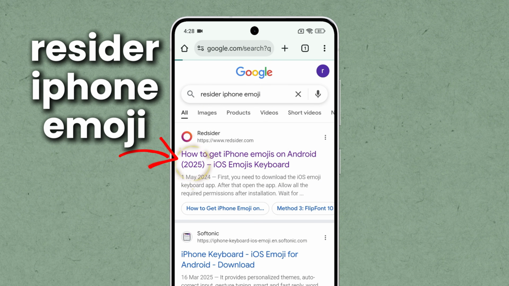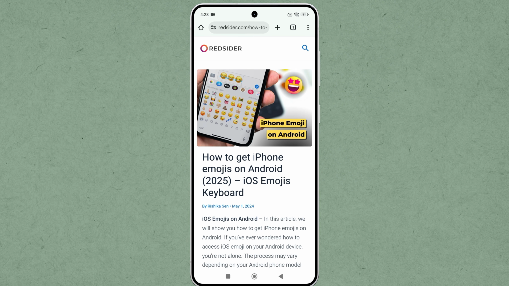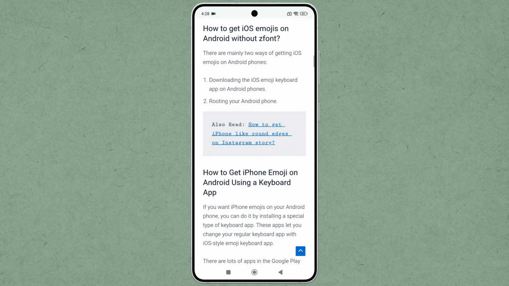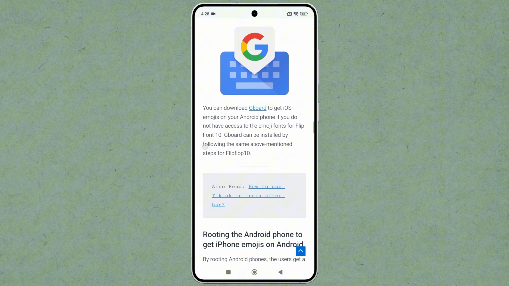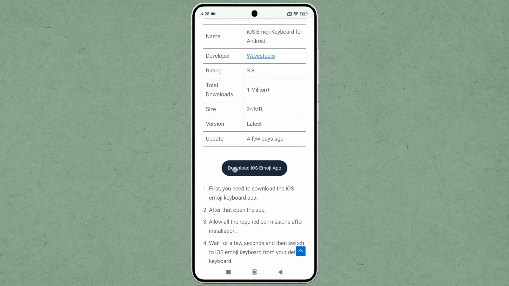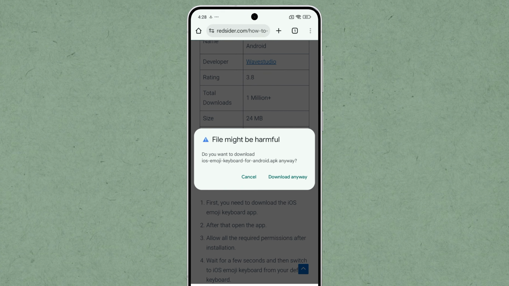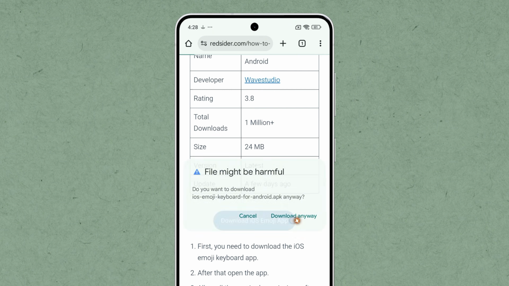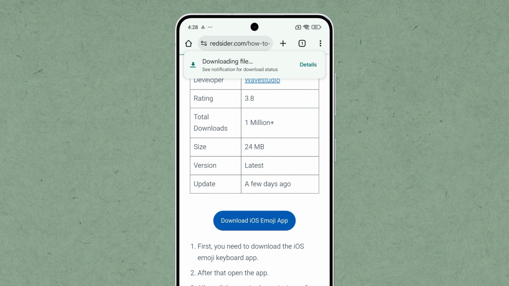Visit a third-party website featuring iPhone emoji options. Scroll down to find the section titled Bonus Method for Getting iOS Emojis on Android. Tap on Download iOS Emoji app to initiate the download. Tap Download Anyway if a prompt appears, allowing the download to proceed.